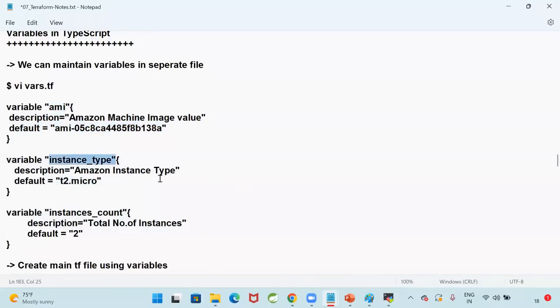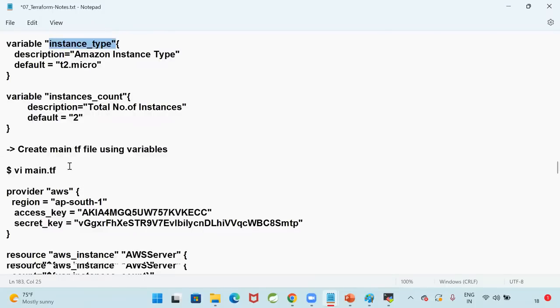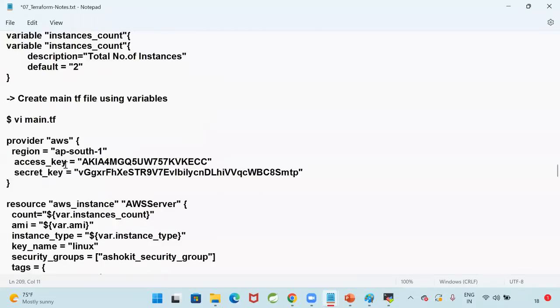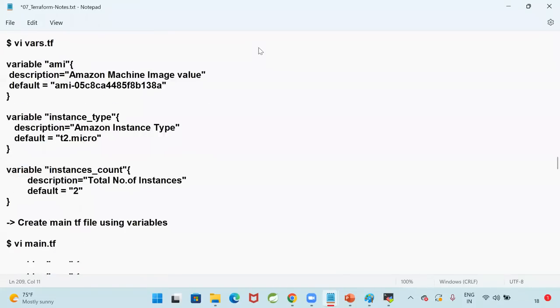Now see, in this Terraform script, I'm taking count, where instances count is a variable name, AMI is a variable name, instance type is a variable name. Like this, you can use variables also in the Terraform scripts. That is one thing. And the next one.